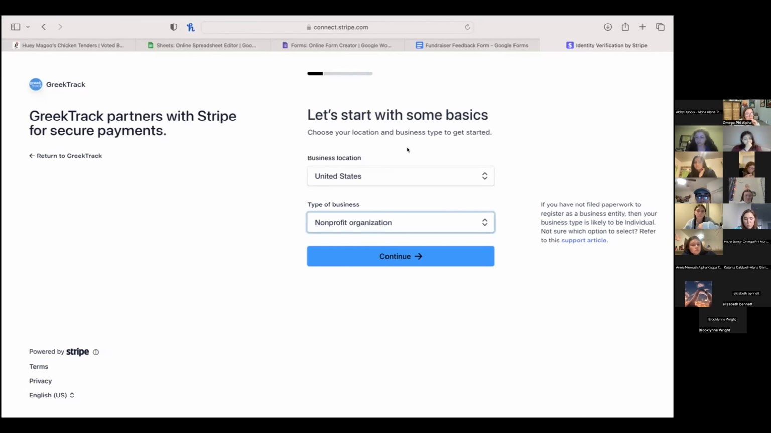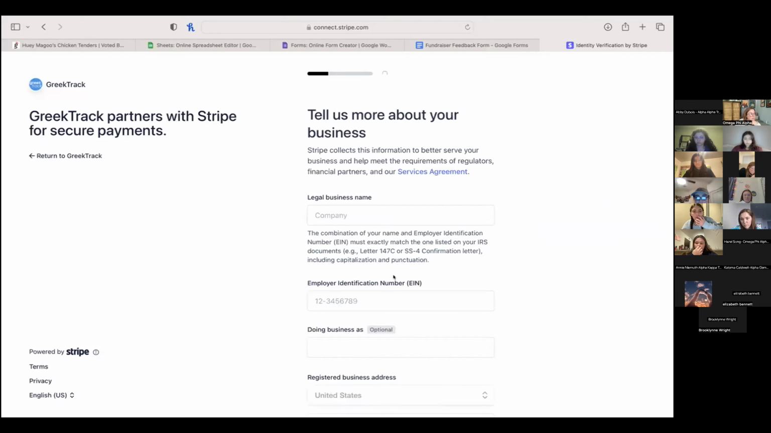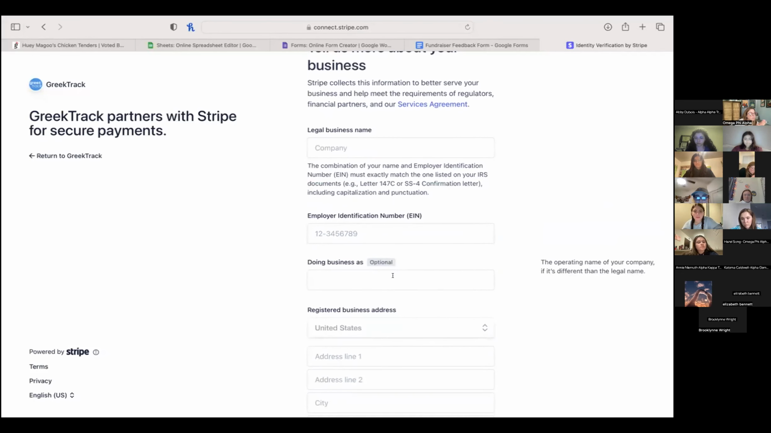You're welcome. Okay, is everyone in with their Stripe verification code so far? If I get more, I'll put them in the chat. Okay, so you're gonna choose United States nonprofit organization and then click continue. You who are getting too many, just go ahead and enter your personal phone number. We'll change it, and we can circle back.